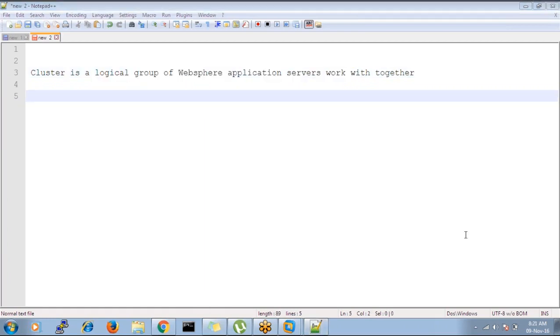Going to discuss cluster now. So a cluster is a logical group of WebSphere application servers that work together. That means a cluster has members, and members are nothing but application servers only. So we group servers as a cluster.